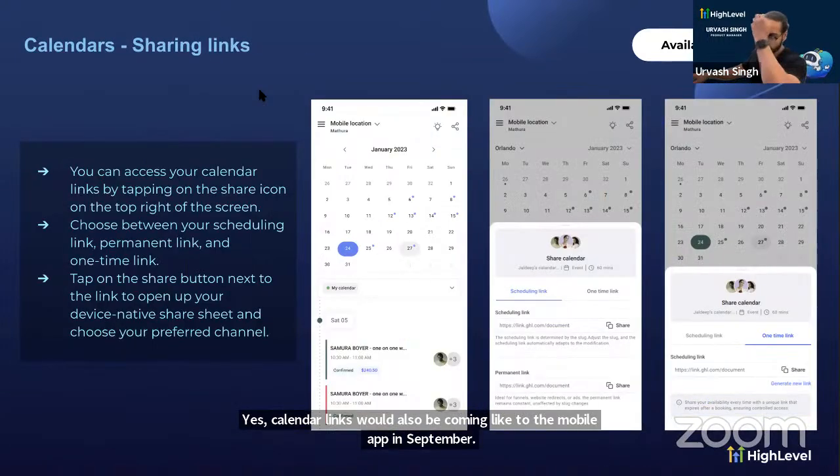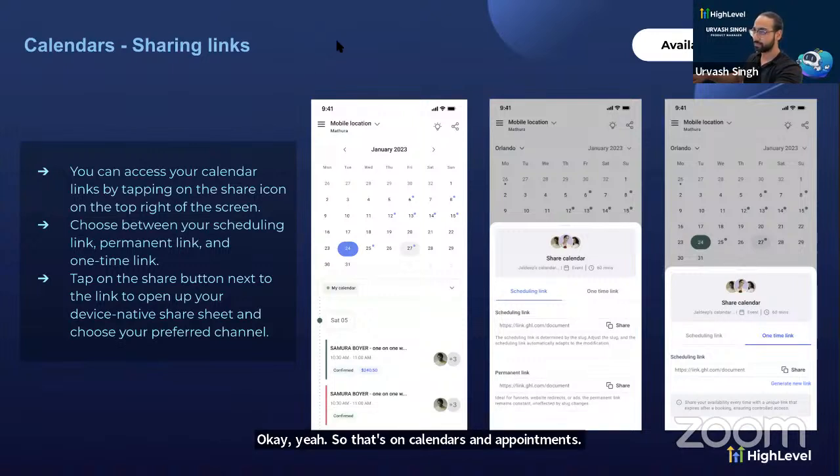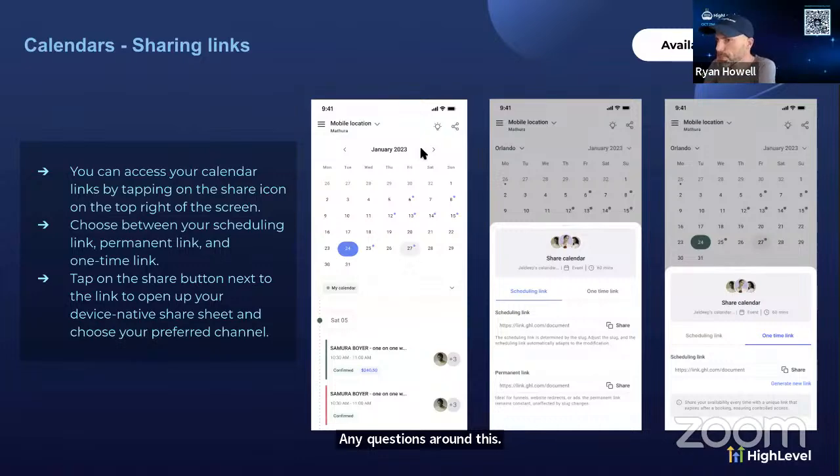Okay, yeah, so that's on calendars and appointments. Any questions around this? Not seeing any. Awesome. Okay.